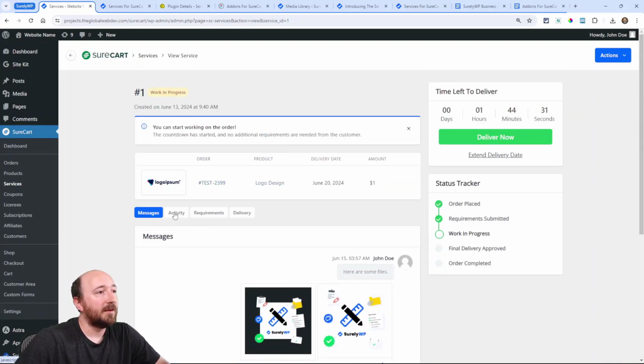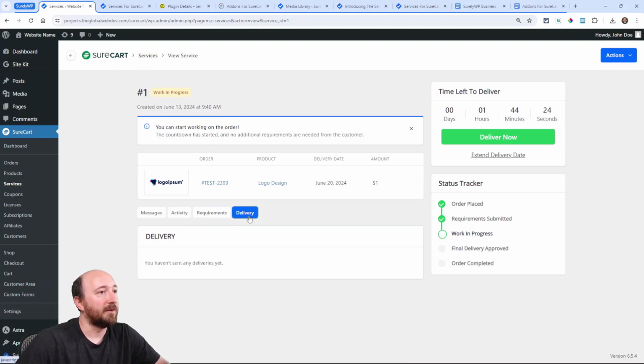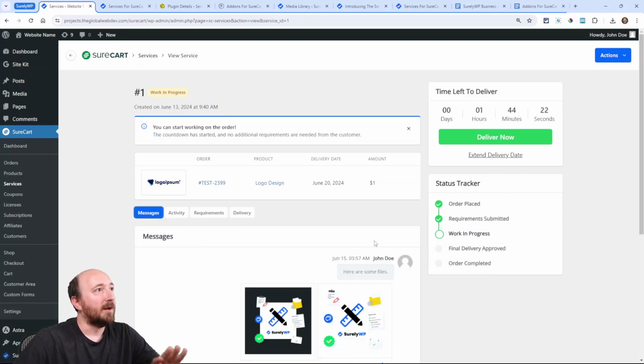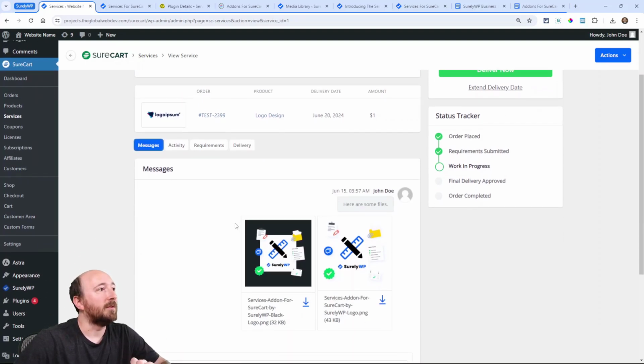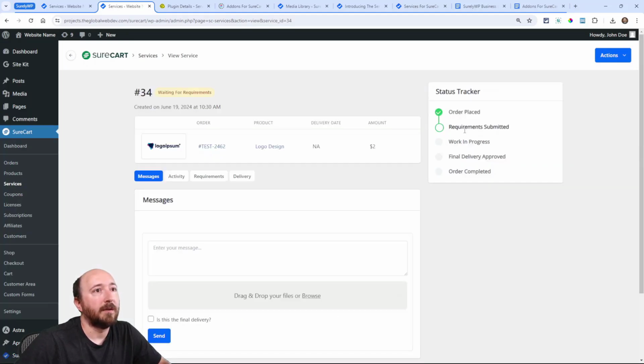We have activity, which is not going to be, I'll show you a better example. But anyway, then requirements and delivery. These aren't showing yet because I haven't done a good example of that. So let's go do that. So services, I can click to view this one. And yes, we are waiting for the customer to share their requirements from the form.